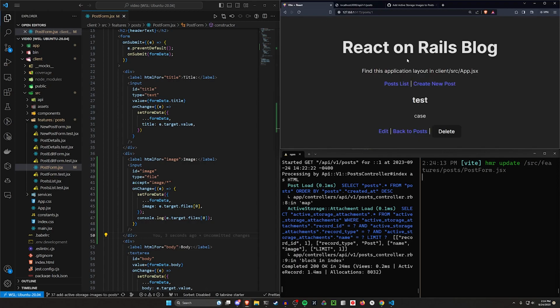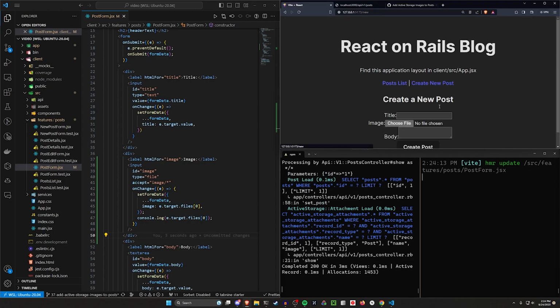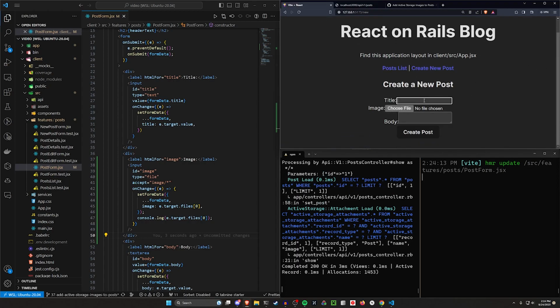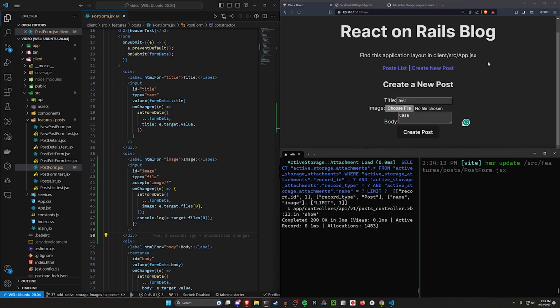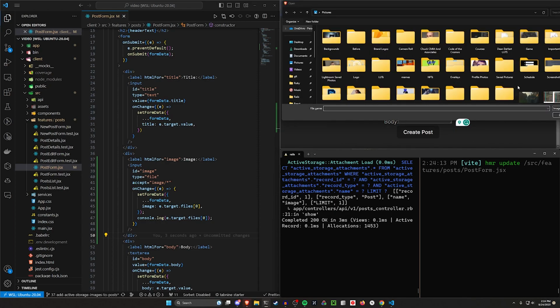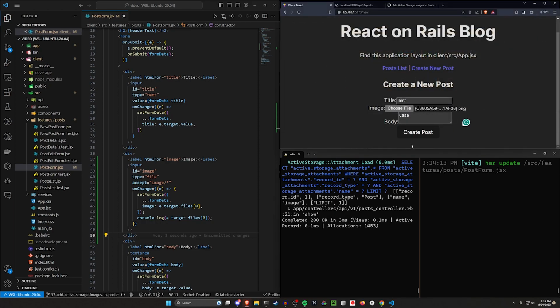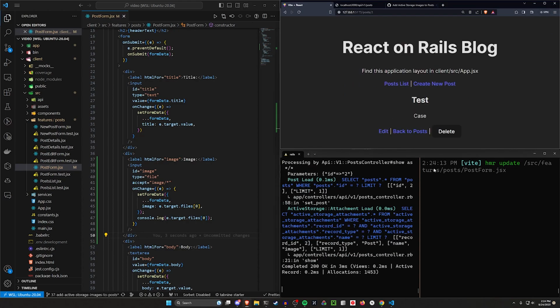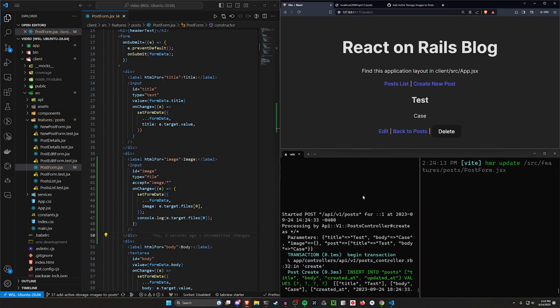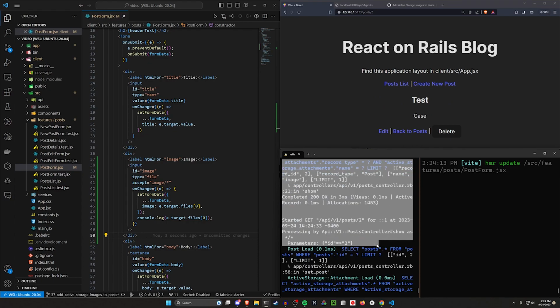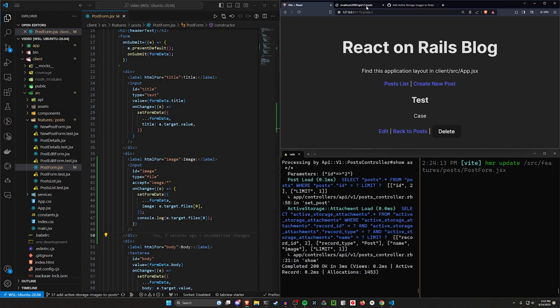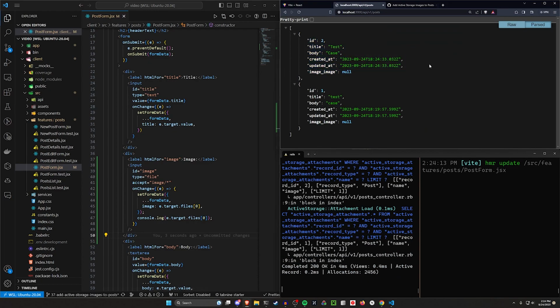So now if we come over to our Vite app, we can go to a create new post page. And you can see here we have the image form field. So let's do a test and a case. We can choose a file. We can come in here after this pops up. We can click on this. That'll change it. Now, this is where we're going to get some quirky behavior. We can click create post. You'll see here it inserts into posts and does all of that. If we come over to our API, we'll now have a second post, but the image is still going to be null.